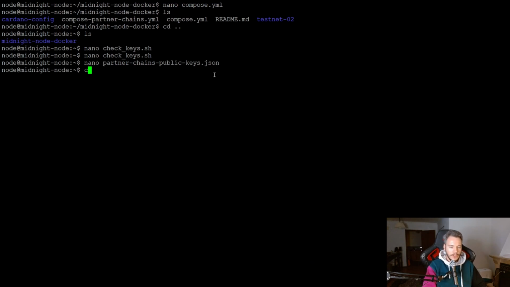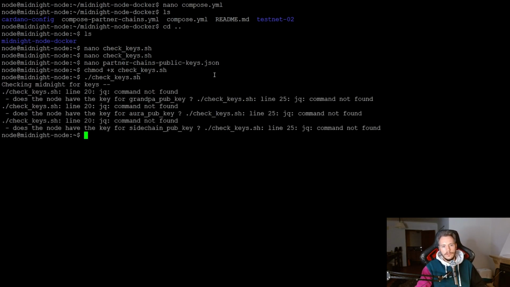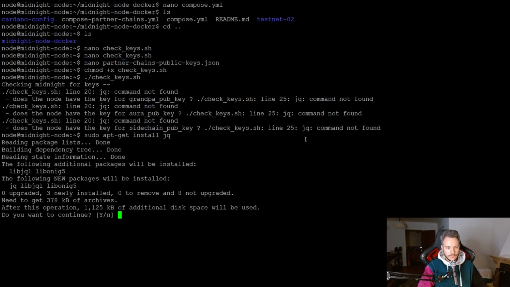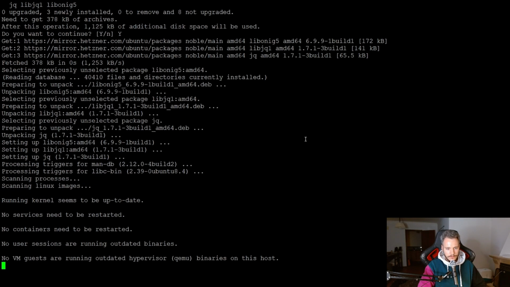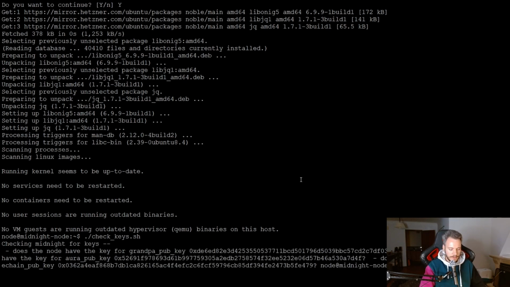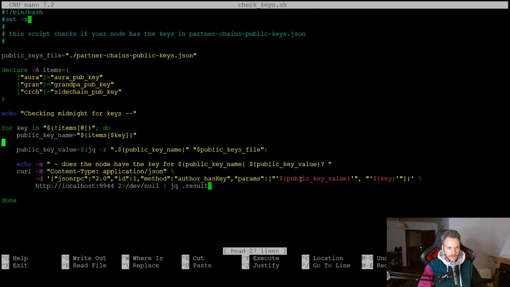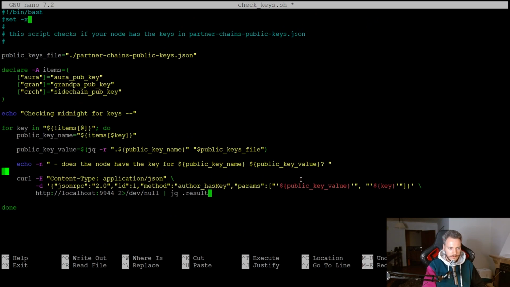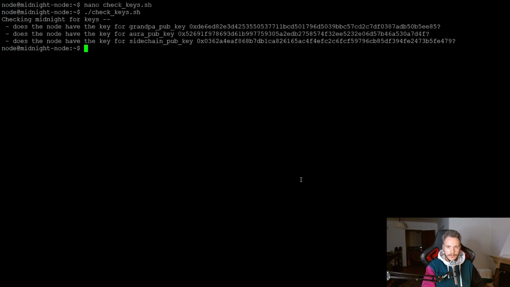Partner chains public keys JSON. These are my public keys, and so if we run it from here, yeah, it's not gonna work. Okay, we also don't have jq. We can install it, it's still not gonna work. Not jQuery, sorry, jq. I don't know what it stands for, but you see, it's not really working. Also, we can add another echo here so that it prints a little bit nicer. All right, so we need to copy this to the Docker container and run it from there.